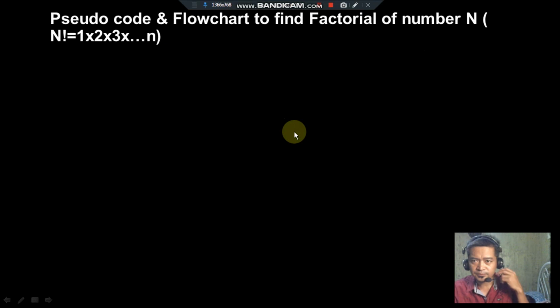So, let's consider ang problem na to. Pseudocode and flowchart to find the factorial of an n value, or n number. So, ano ibig sabihin ng factorial? N factorial is multiplication ng increasing value, initially 1 times 2 times 3 times and so on and so forth hanggang ma-reach natin yung n.